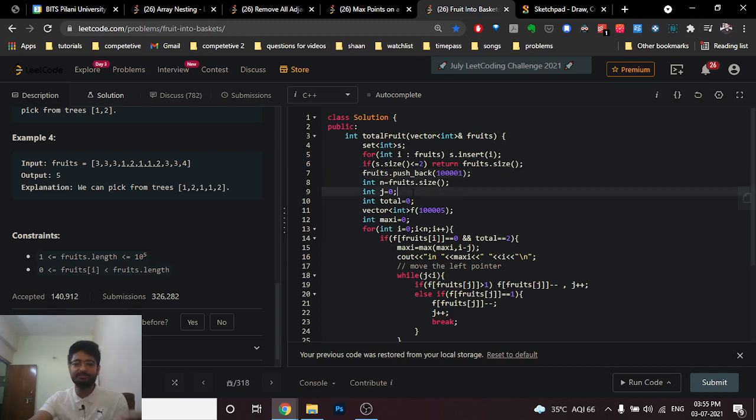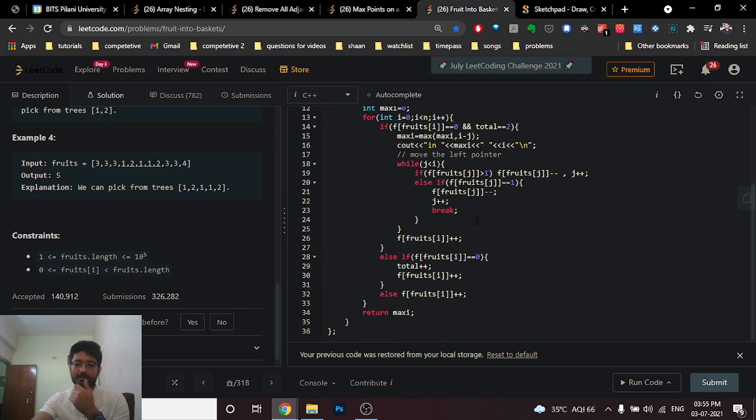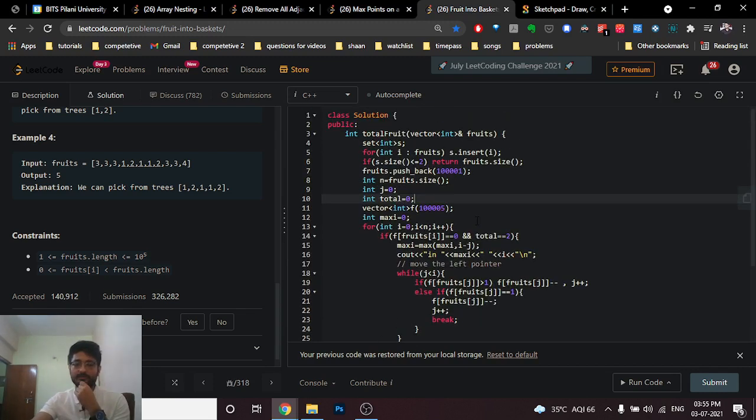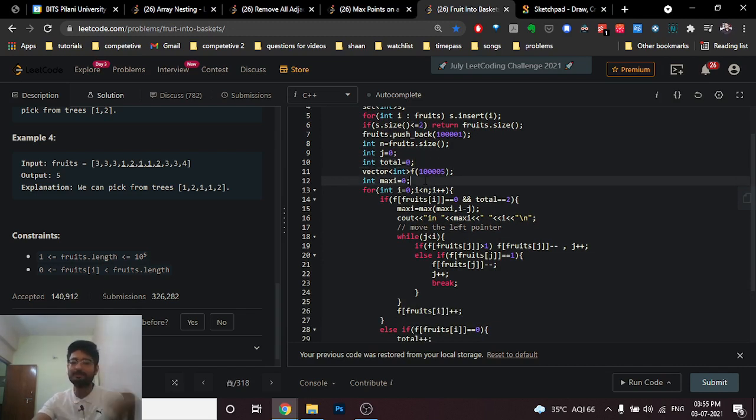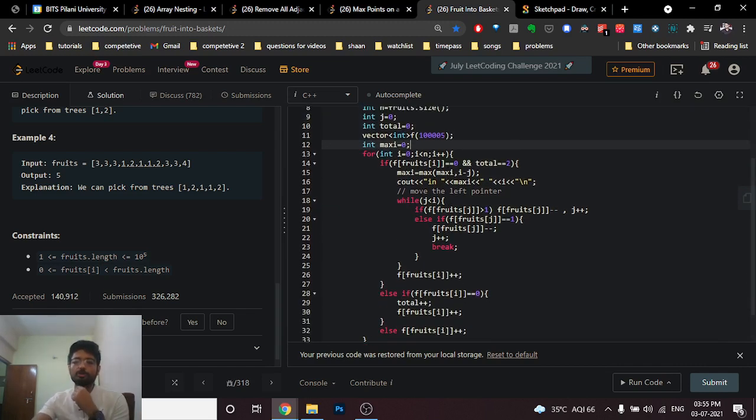So this is n, this is j, which is like the left pointer. This is total, like the answer, the total number of different fruits I have till now. This is the frequency vector. This is the maximum answer we'll find out. So we'll move my right pointer from 0 till the end.